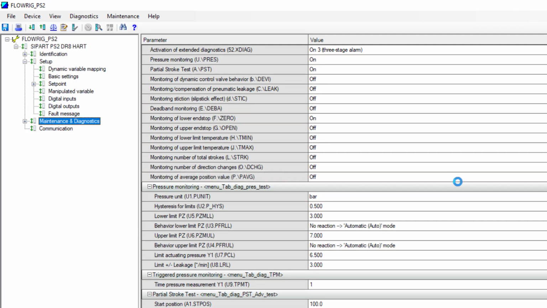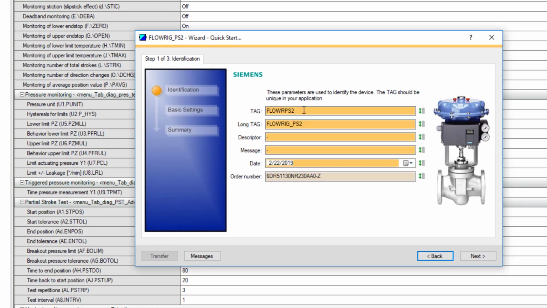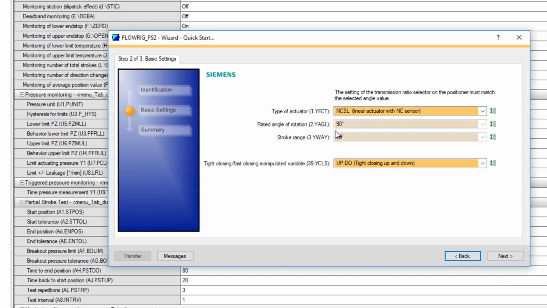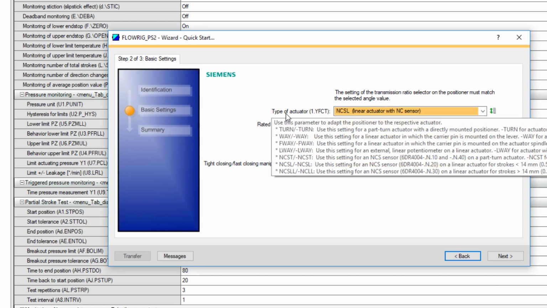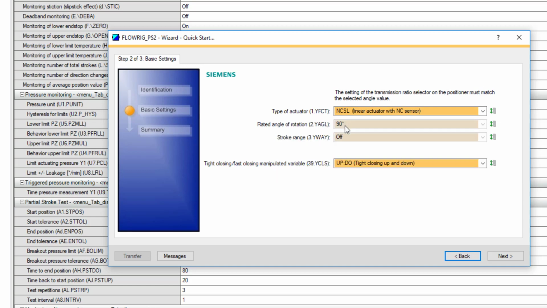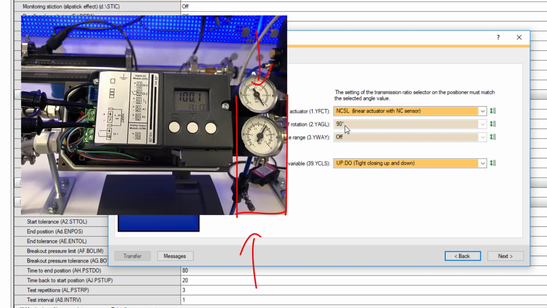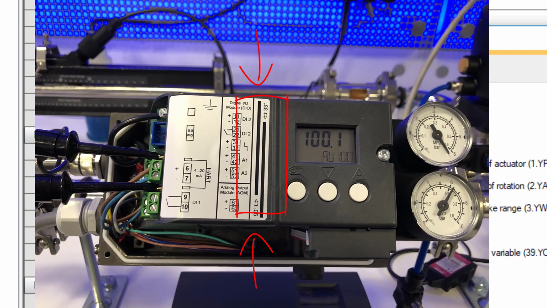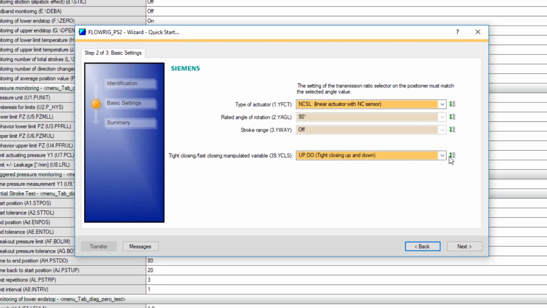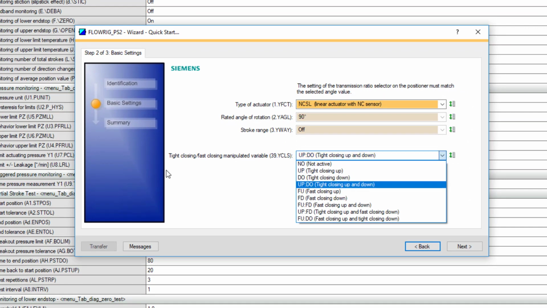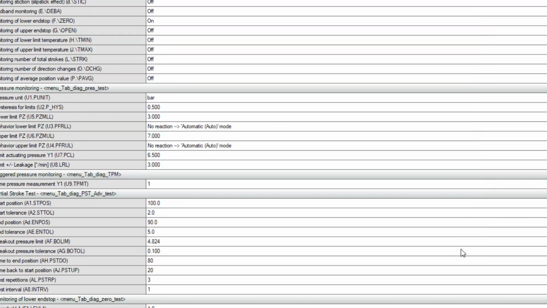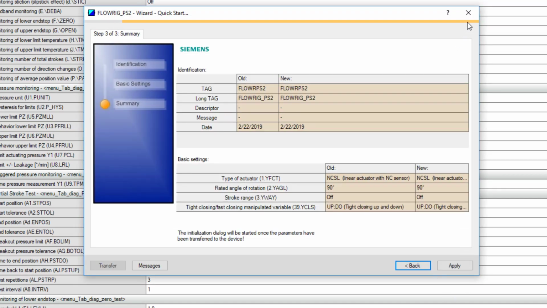We go to the quick start wizard. Under here, we give it the tag and any descriptions you want to give it. And then for this particular device, it's a non-contact sensor, linear. And this value here, the 90 degrees, is set by the hardware button on the PS2 that you can see there on the top left-hand corner. Within the wizard, you've got your tight closing up and down parameters, and then you would just apply and transfer those to the device.